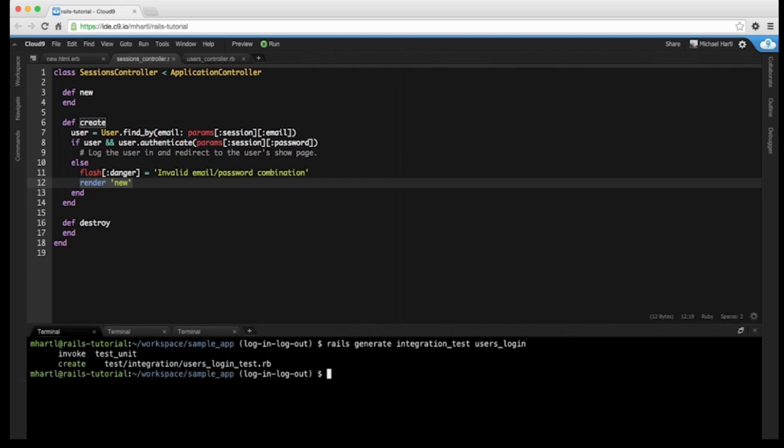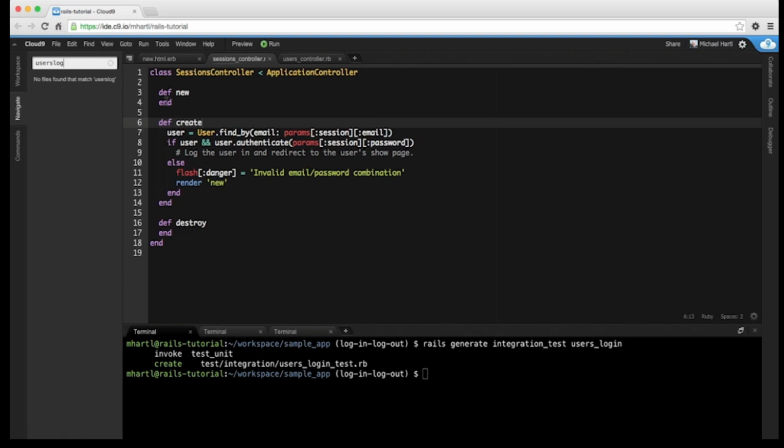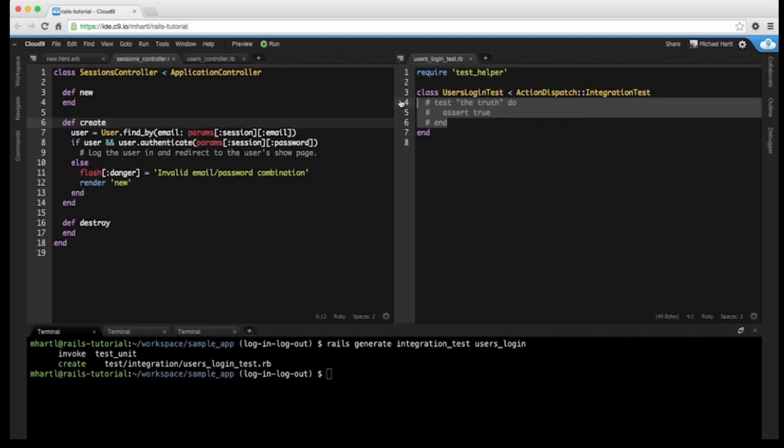And now we want to write a test that captures the behavior that I just did, which is to say, to submit invalid information to the login form and then click over to a different page. So let's do that. I need to refresh it, looks like. There it is. So let's write a test.